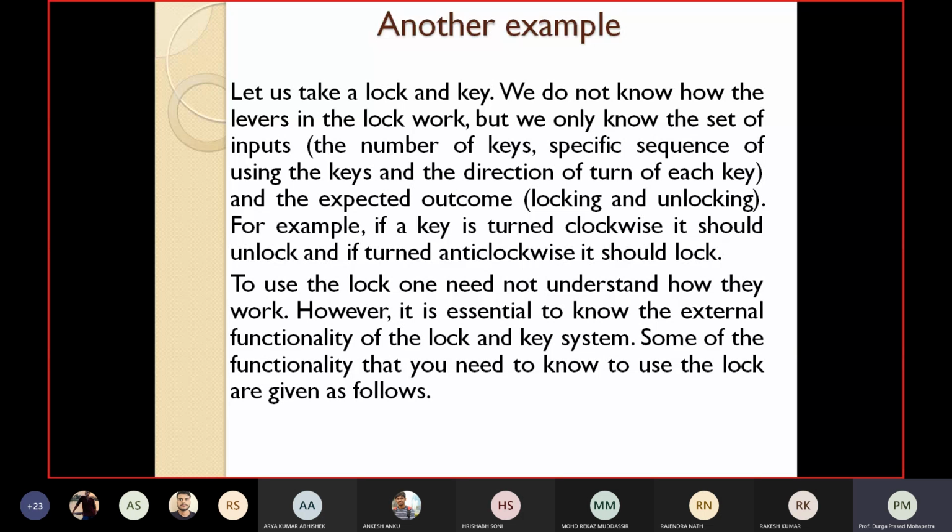How the internal lock works, I do not know. How the levers work, I do not know. So I am conducting black box testing to use the lock without understanding how it works. However, it is essential to know the actual lock and its functionality. Some of the functionality that you need to know to use the lock is given in the next table.